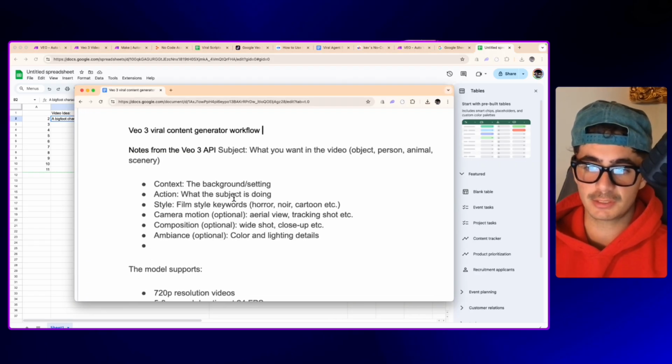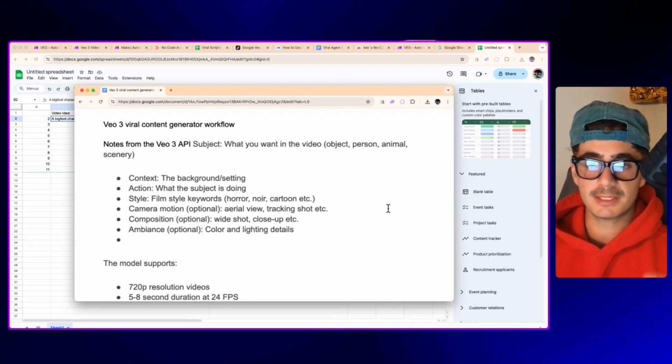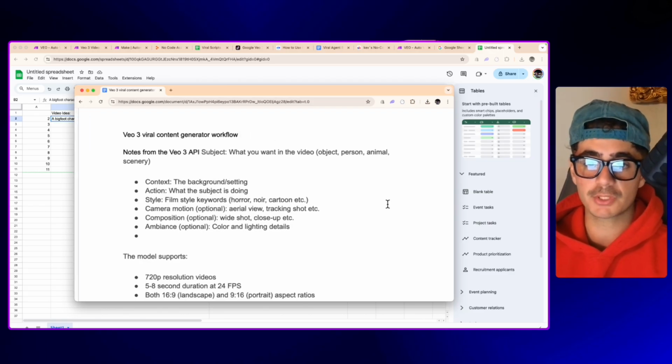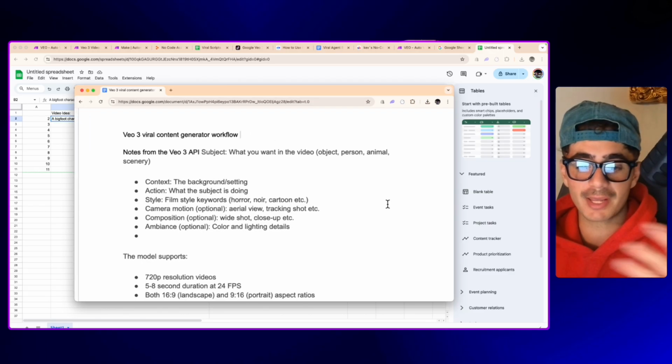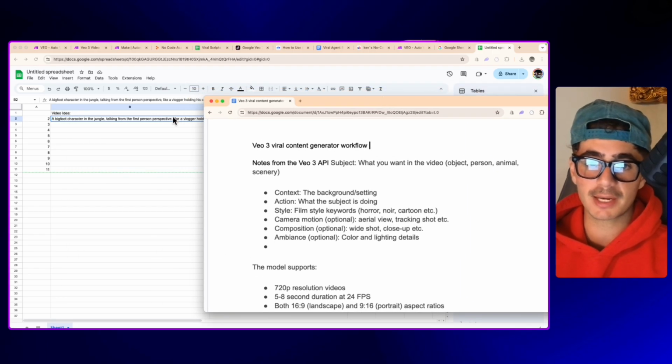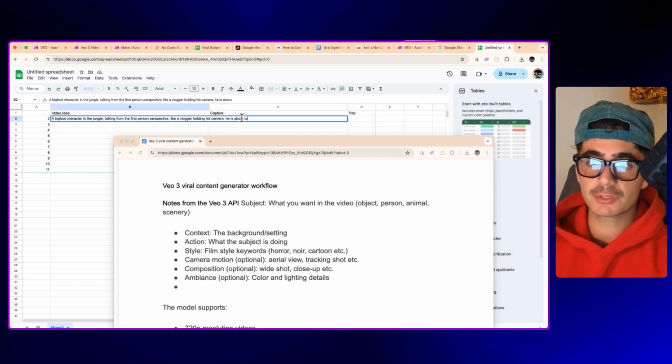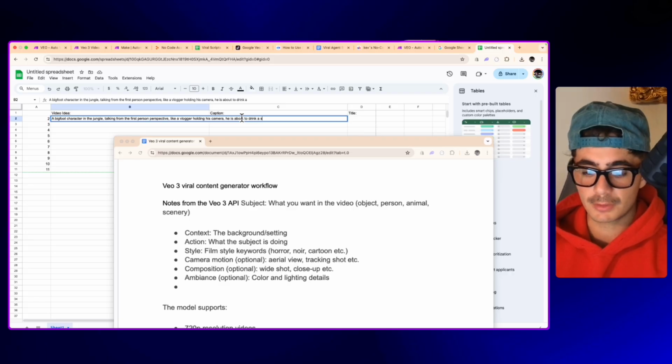You guys are gonna have these docs in the academy, but this is the stuff that the AI really wants to look for when you're sending in that prompt. So the context, like the background and setting. So let's start off with the background and setting in this prompt. So we got a Bigfoot character in the jungle. So we have this setting in the background. Now, what is he doing, right? So let's just say about to drink a smoothie.